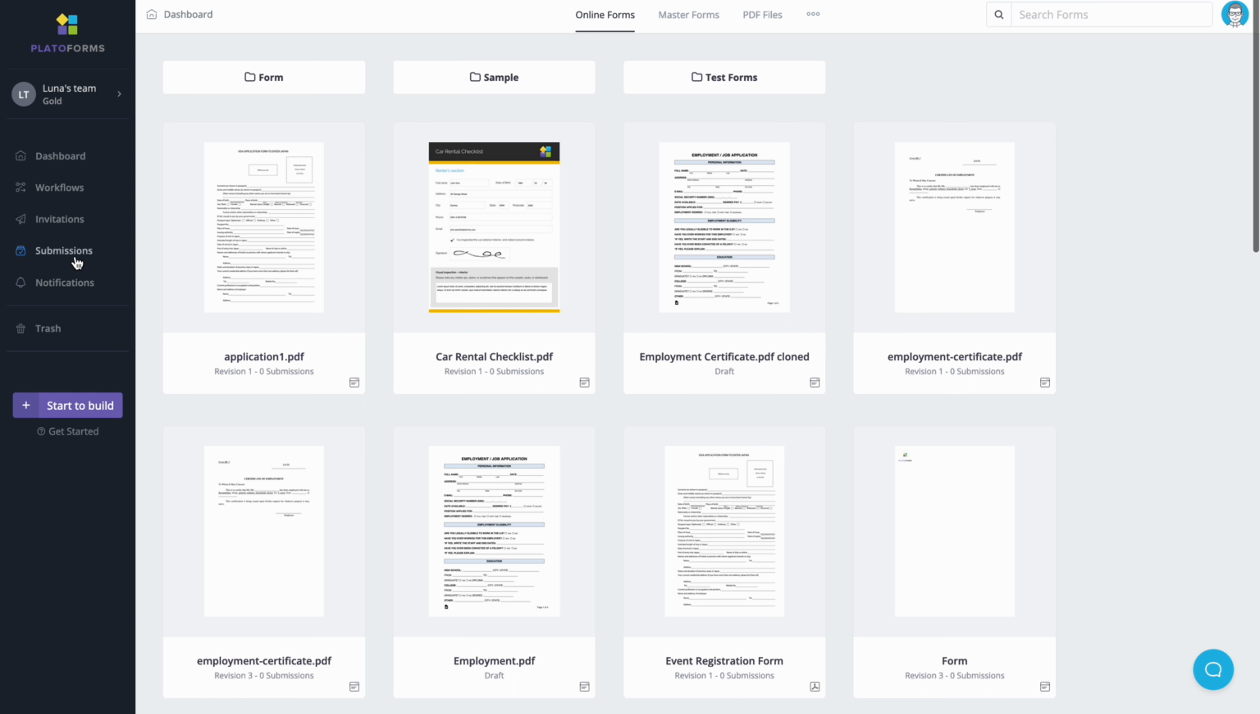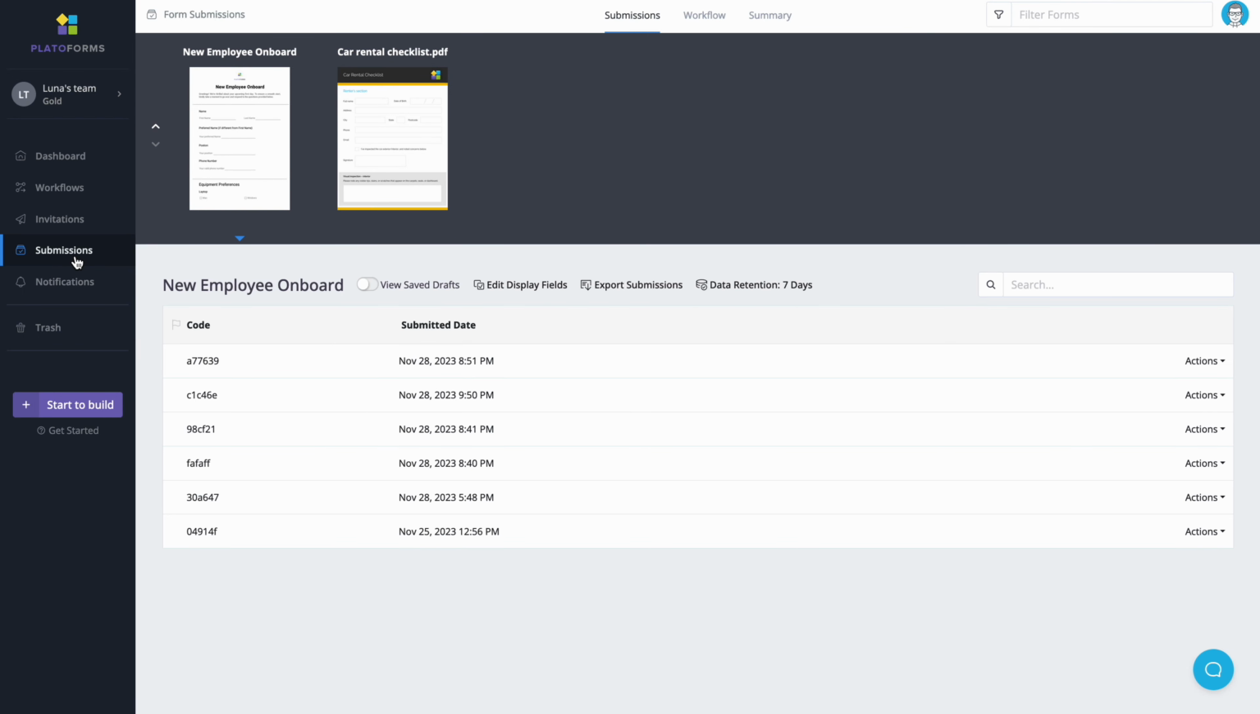After landing on the dashboard, head to the submission page by clicking on Submissions in the left navigation. From the top thumbnail viewer, select the form for which you want to export submissions. Now, let's click on Export Submission.